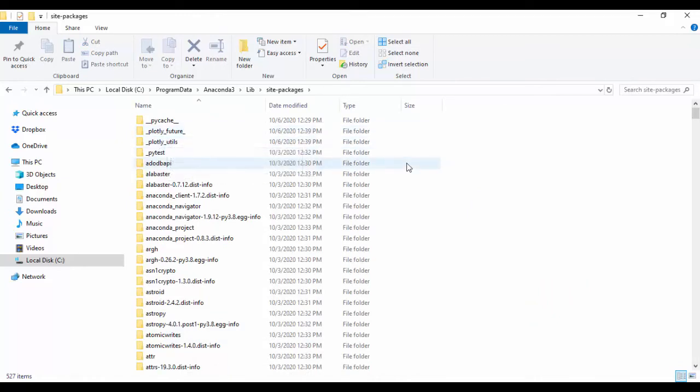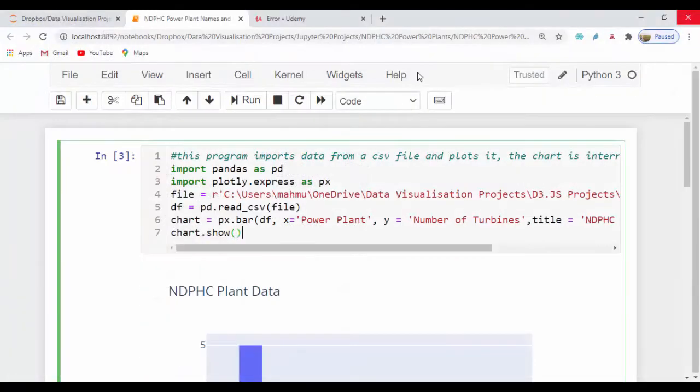So the reason why it's not finding your module when you're running Anaconda, despite the fact that you've installed Plotly using another Python package, like when you download Python from the Python store and you use your command prompt, is because they're both in different locations. They're both in different locations. That's the reason. So that's how you can install Plotly.